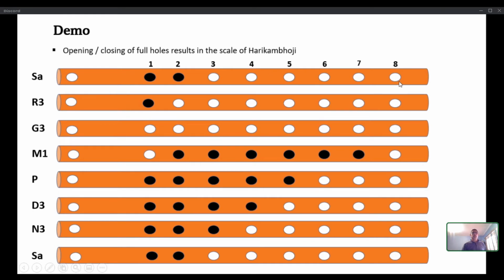There are 8 holes, and the main point I wanted to call out is that when you play, the sa is the first 2 holes closed, then your re is the first hole closed, and the main takeaway is that these are all complete hole closures. There's no partial hole closing, and I'll come to that in the next slide. When I play with the first 2 holes closed, I get the sa. Then when I open the first hole, I get the upper re. So these notes are what you get when you have complete hole opening or closing.